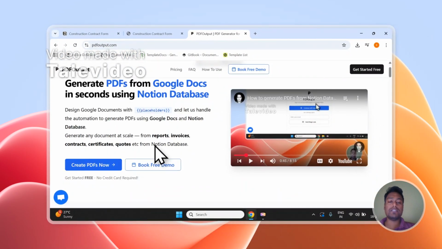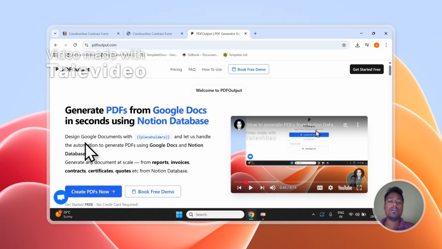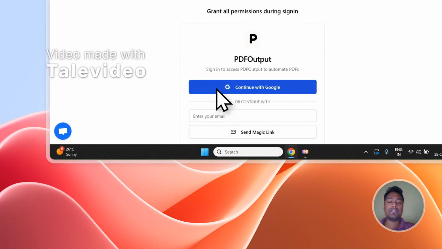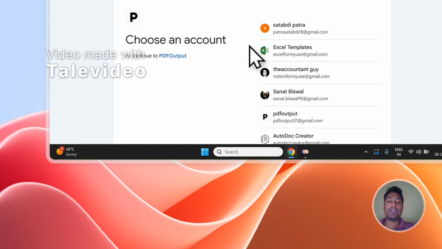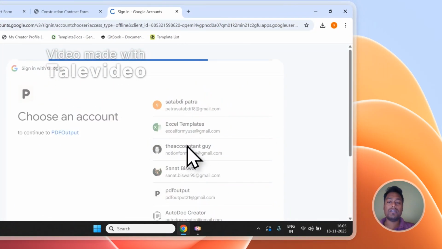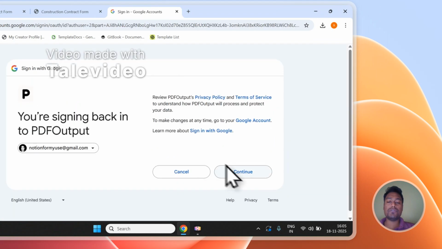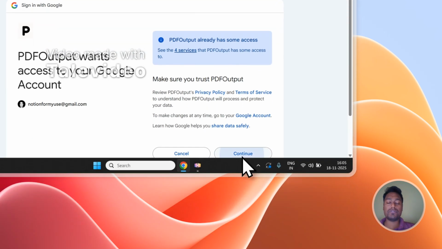You can use this for anything such as reports, invoices, contracts, certificates, quotations, or whatever you are generating on a day-to-day basis for the business, so that you save a lot of time and automate everything. Click on create PDF and simply sign in with any of your accounts, and then we will understand the remaining steps for the automation. So let me quickly sign in, and then I will show you how the automation will work right inside your Notion database.